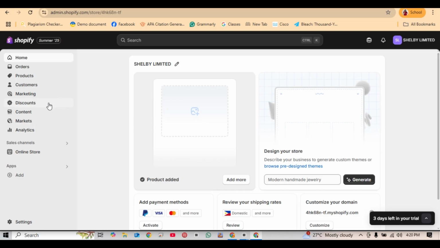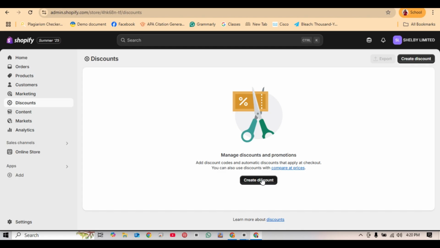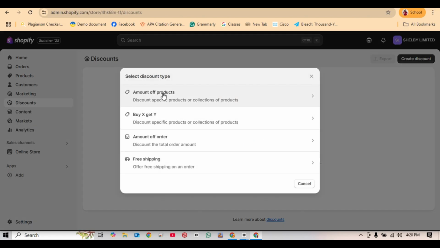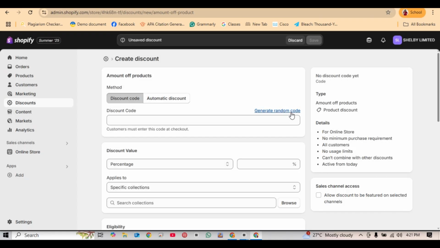First, all you're going to do is go here onto the discount section on the left side panel and click on create discount. Now we can choose amount off products, buy X get Y, amount off order, or just simply go with free shipping as a discount type. For example, I'm going to choose amount off products, like I want them to purchase a minimum amount.